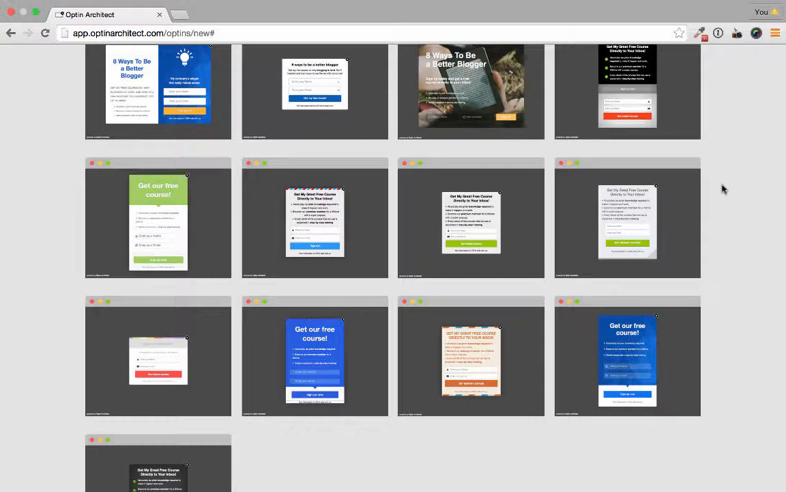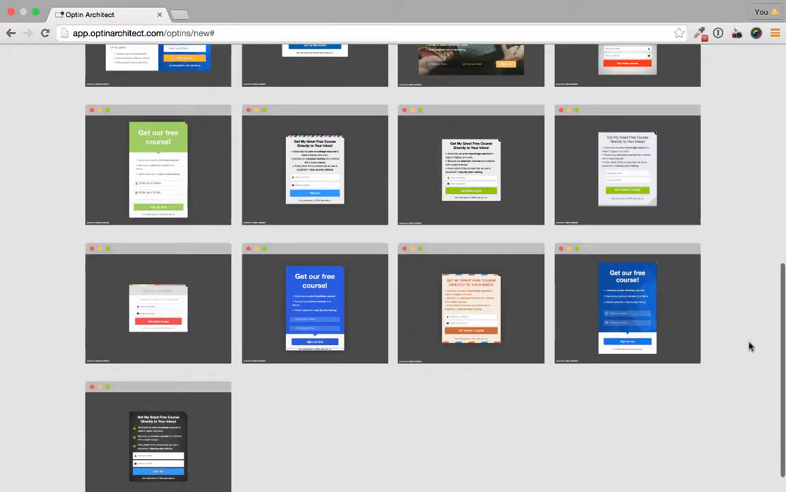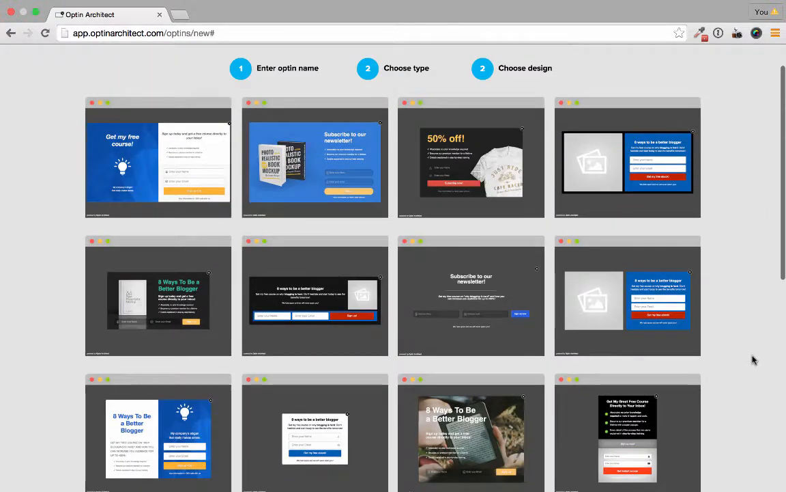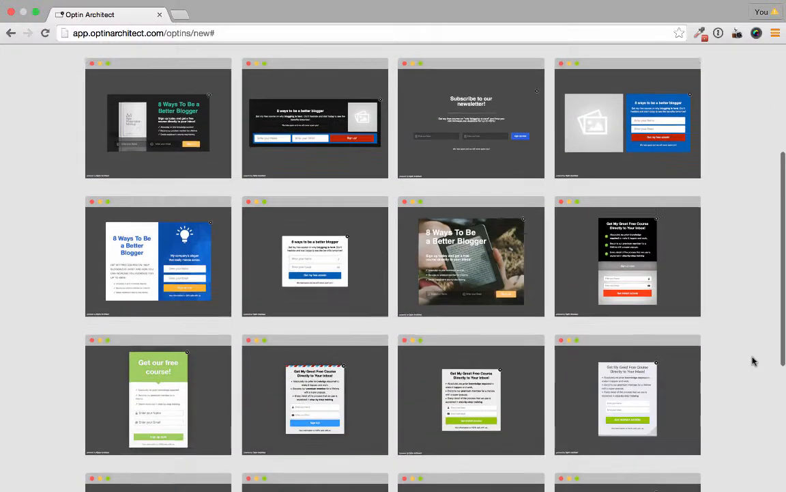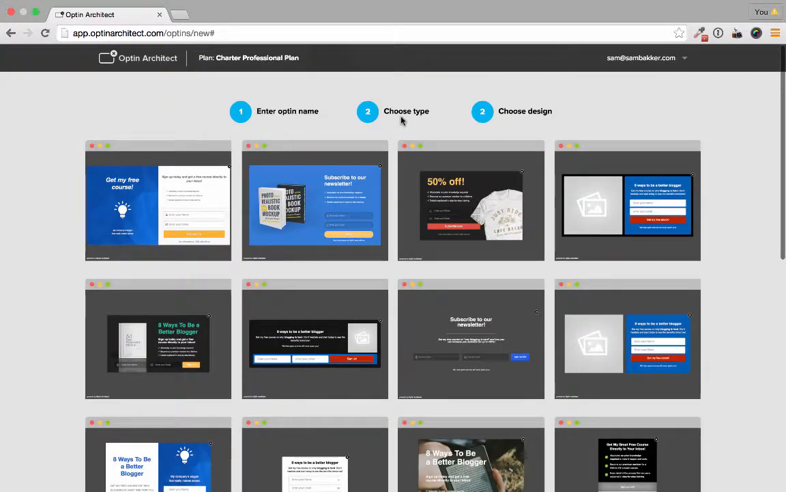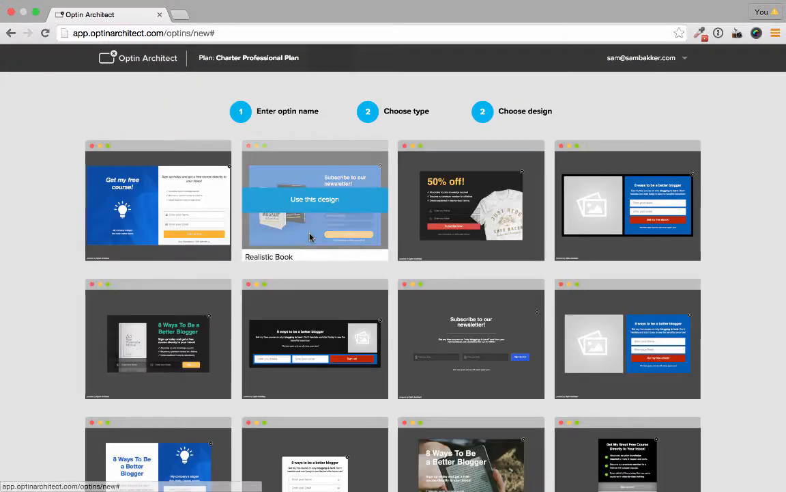About 70% of your visitors on your websites will come to your page and leave and never return. This is where this software comes in and allows you to make use of that by capturing them as leads or getting them to take some sort of other action. So these are the templates that are available here. All of them are really easy to edit, and I'll show you how to do that in just a second.